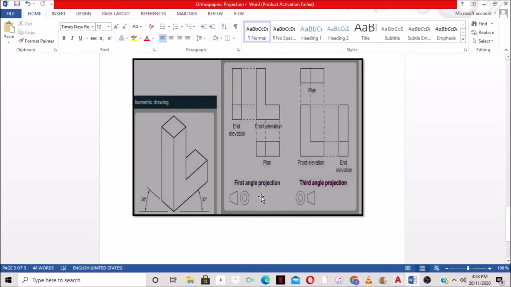For the first angle projection, as we said, the circle is on the right. The circle represents your plan, which is looking at it from the top, and your front elevation. And this rhombus here represents the elevation, the side that you're looking from. This is the end, but we call it the side view. Here we can see that the first thing we draw is the front elevation, which is looking at it from here, and then the plan, which is looking at it from the top, and then the left side, which is here.